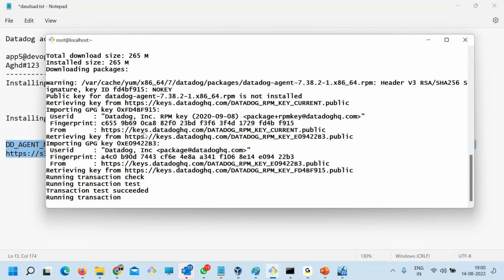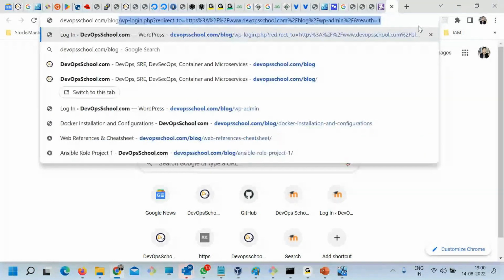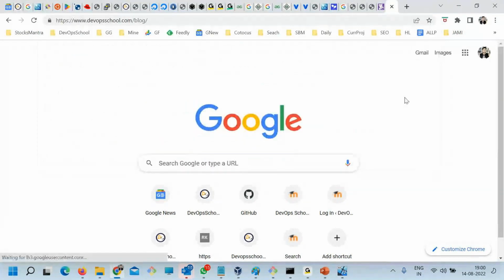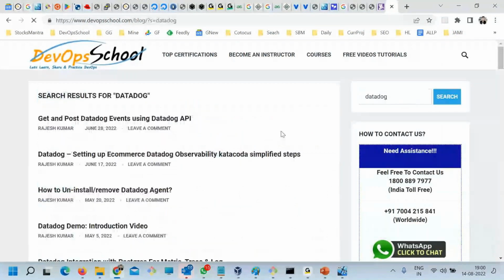So it will be done in a few seconds more. Just wait for it. Now you will say, Rajesh, where is the documentation for it? So I'll teach you the pattern for it. Each and every document I have created. For example, Windows Datadog, right? So come to the blog, my website, and type Datadog.